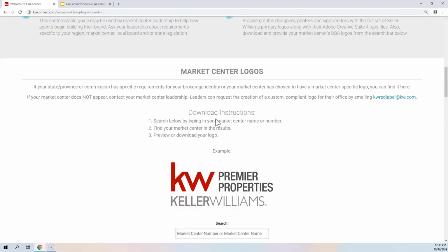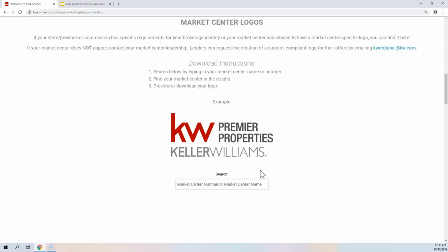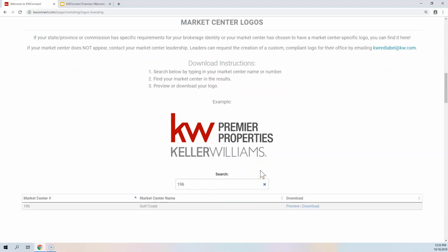And then speaking of the KW logo, if we scroll down here to the Market Center logos section, this is where you can find your particular Market Center's logo, if it's in here. Not all Market Centers have a logo in here, but most do. So what you'd do here is in this search bar, you'd search for your Market Center number. Mine's 196 back in Pensacola, and it shows me that's the Market Center Gulf Coast. I can see a preview of what that logo looks like.